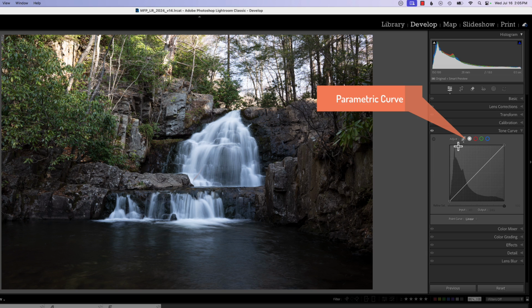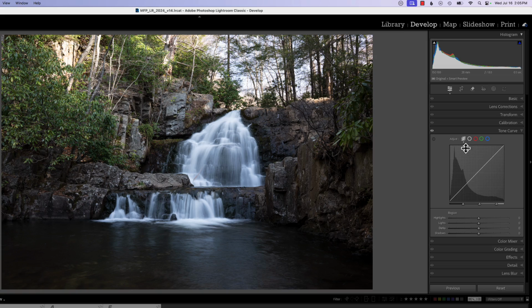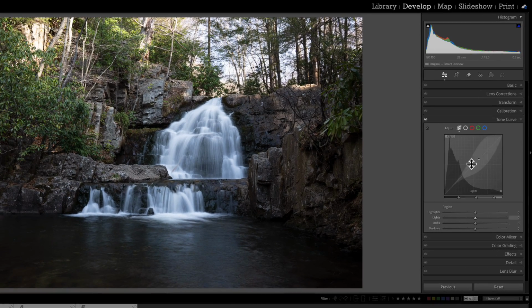The first icon that we'll see in our adjust panel right here at the top is called the parametric curve. And this is kind of a predefined tone curve setting that you can use, especially if you're not familiar with the tone curve. This is an excellent place to start. The way it works is you click on the icon and it brings up these four sliders down below, and it divides our tonality areas into highlights, lights, darks, and shadows.